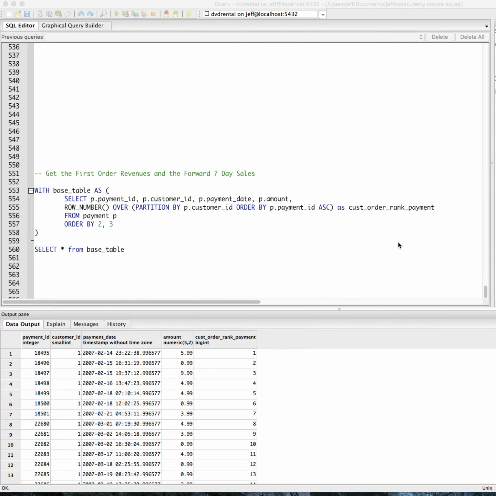Right, folks, we're back and we're going to start looking at a concept of how we can find, again, this all has to do with customer value analysis. Many times you need to produce a report that'll say, give me their first order revenues, but also give me their sales within the first 7 days of ordering. Maybe the first 30 days, the first quarter.